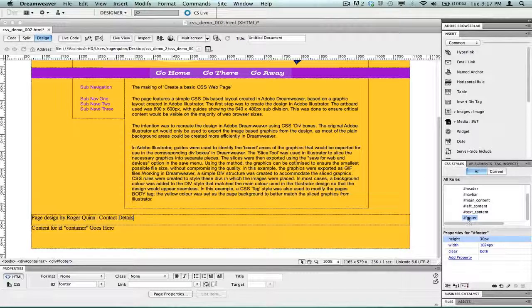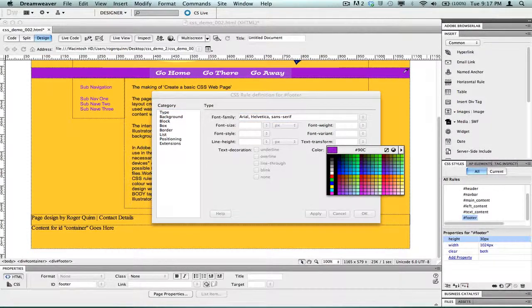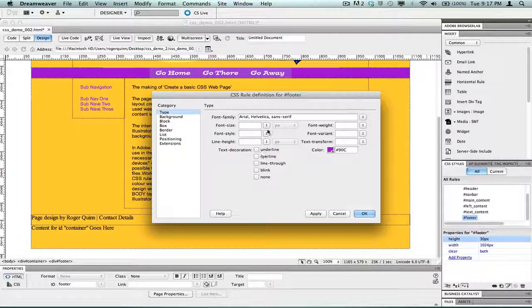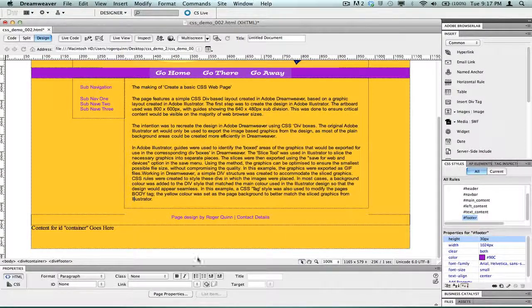So I'm just going to quickly change my footer rule to be Arial sans serif text, and to also be in the purple color that I want, and also to be a font size of small. Finally, I also want that text to appear in the center of my div, so I'm going to use that same effect I was using of block text align center. And there's my text appearing in the position where I wanted it.